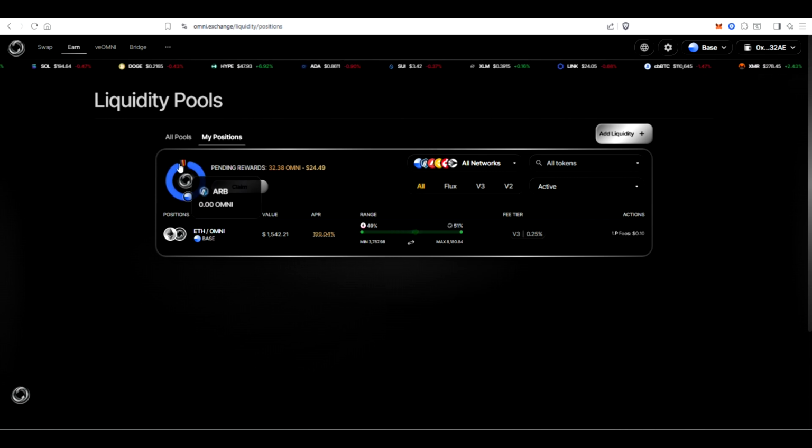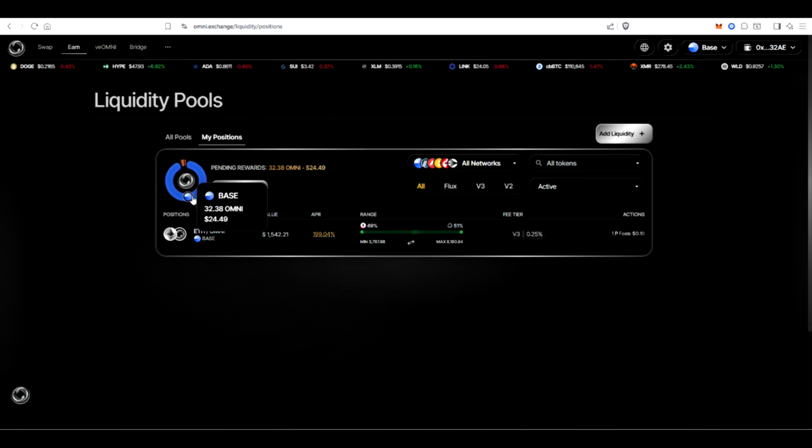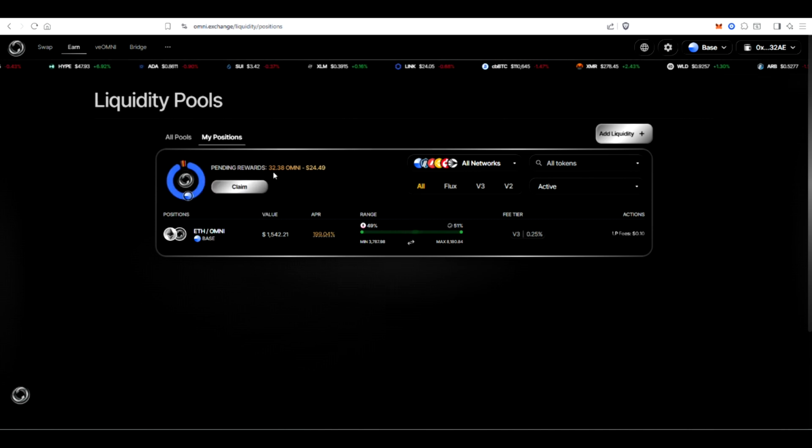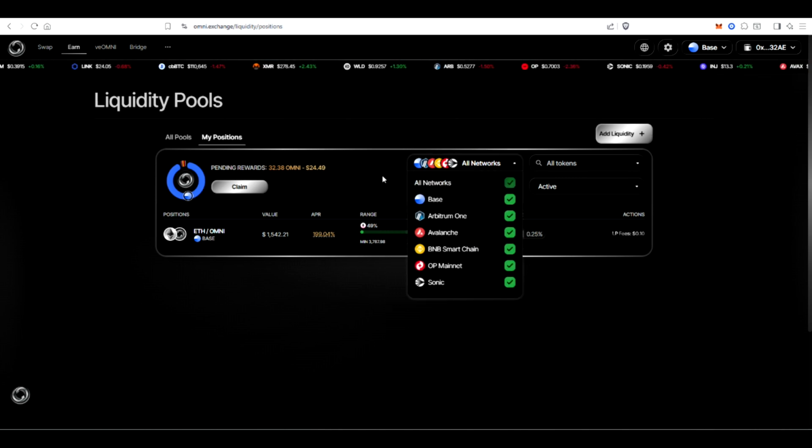You can see here where those rewards are going to be. Mine are going to be on the base chain. I've got 32.38 Omni pending to claim, and that has a value of $24.49 currently. I can filter out my positions if I had a lot by choosing what network I want to see.